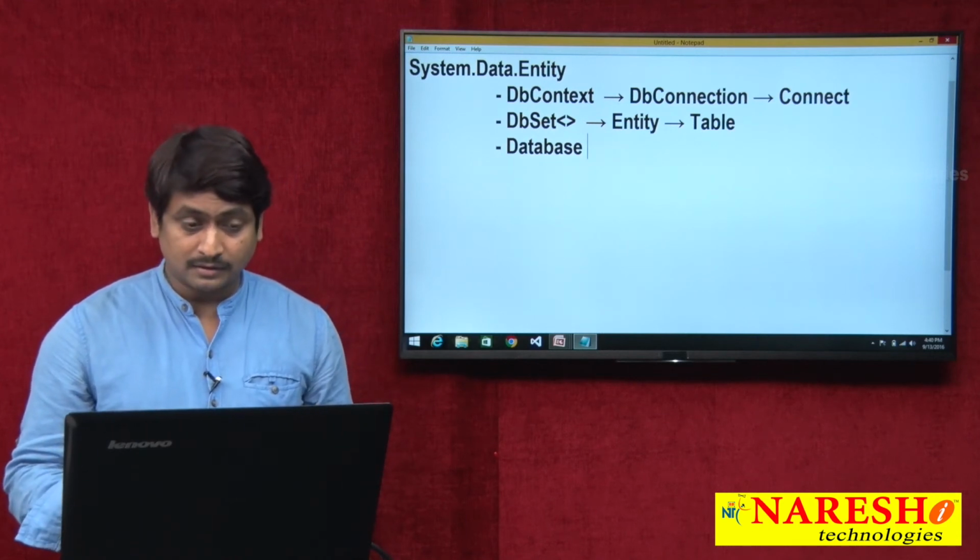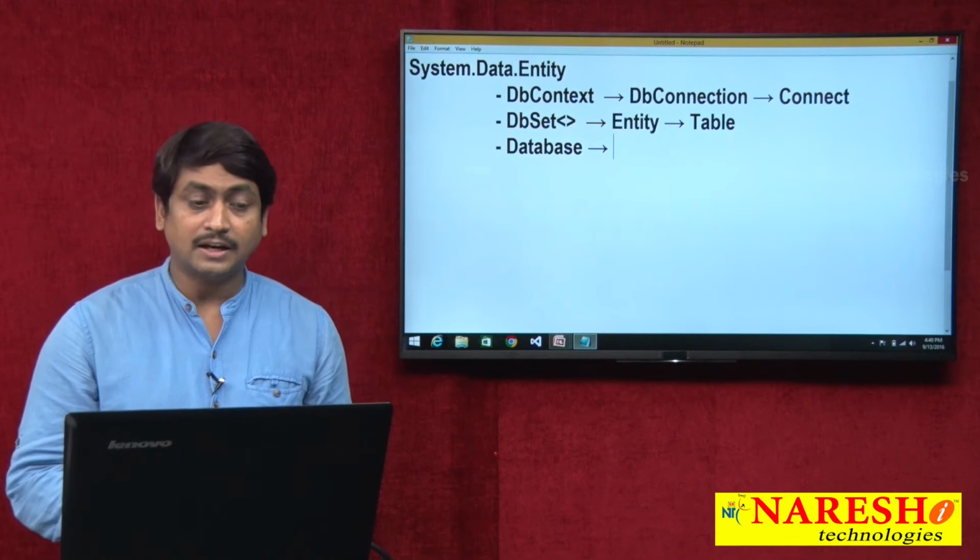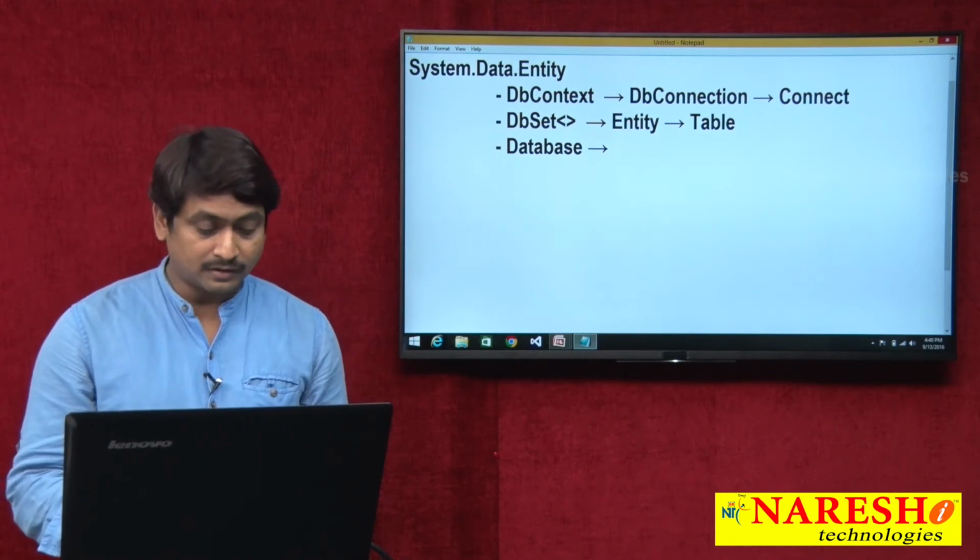And Database is a class in Entity Framework which defines the strategy.